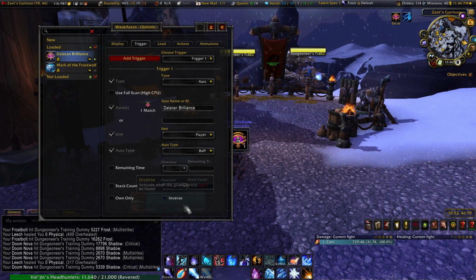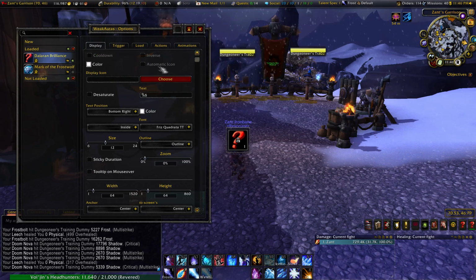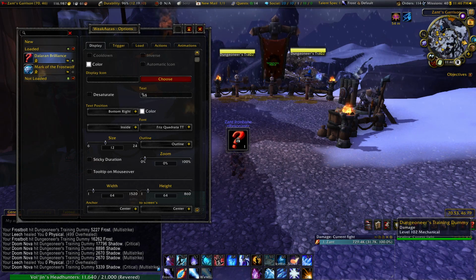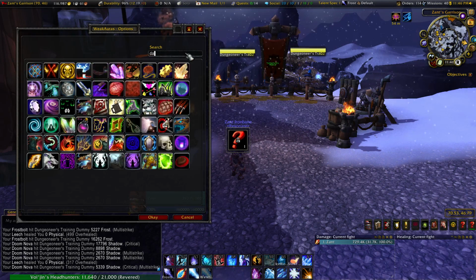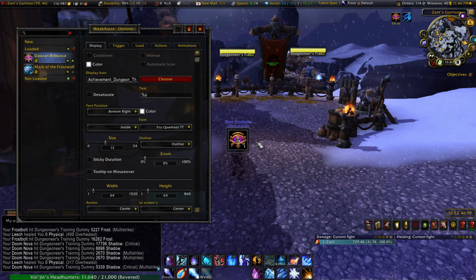So instead of leaving it as is, we're going to now click inverse. So now what it will do is it will activate when I don't have the buff rather than actually having the buff. I'm going to click that. By default, if we go back to display, automatic icon is now grayed out because the trigger is not defined by an actual buff. It's defined by a negative of a buff, but that's not important. The important thing is we need the Arcane Brilliance icon to show up, so we're just going to hit choose. Find Arcane Brilliance. There we go. Hit OK, and now we have the correct icon.